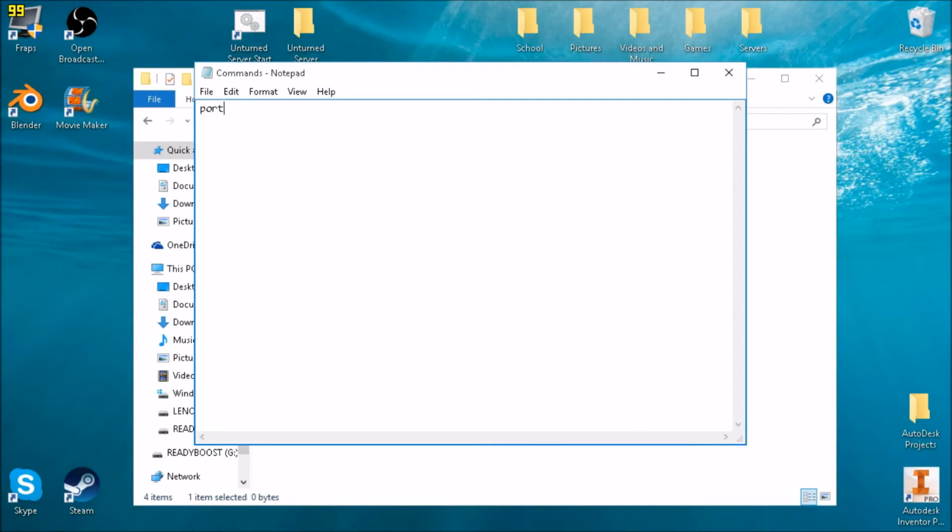You're going to do port. You have to set a port for the server. So the default port is 27015. This is the one that I use. Keep in mind for port forwarding that if you're port forwarding for Unturned, you'll have to forward this port plus 27016 and 27017 to get Unturned servers to work properly.